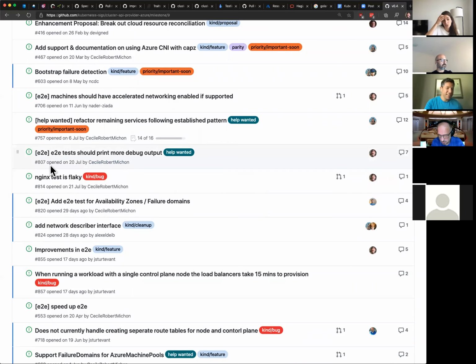Okay, end-to-end test should bring more debug output. That's very current. Matt, I assume that's what you're working on. Yeah, I think we're there, although I just have a few tweaks that I want to make. So we can probably close this in the next day or two. Okay, I'll let you do that once you're done. Nginx test is flaky. Still looking at that. Yes.